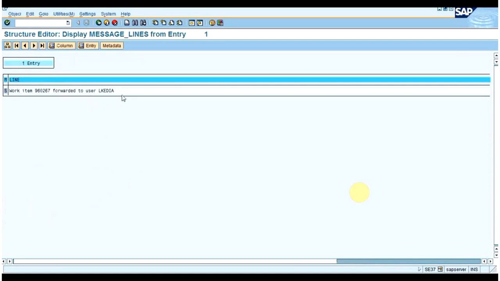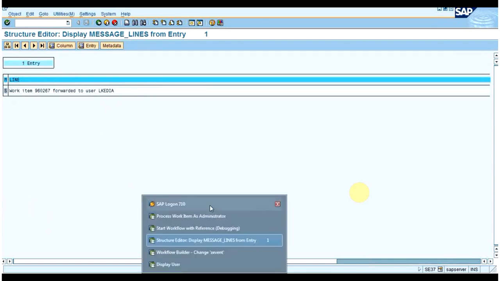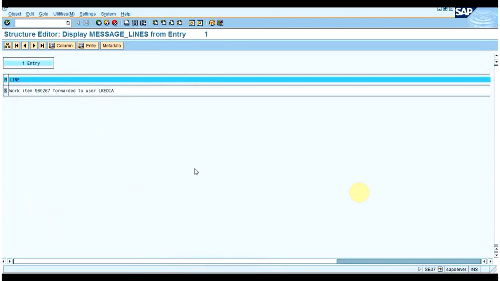So this is how you can forward the work item to other users, based on the specific user ID. First you will have to take out all the work items present in that user ID through transaction SWI5, and then you will have to forward it from the backend. Or if you want to forward in mass, then you can write one program which will loop through this, call that function module, and send all those work items to that particular user.